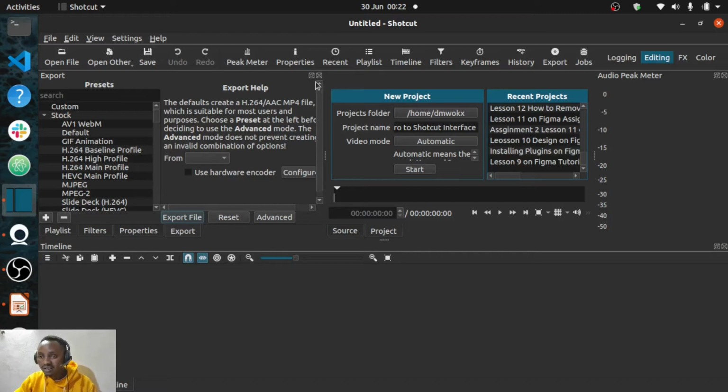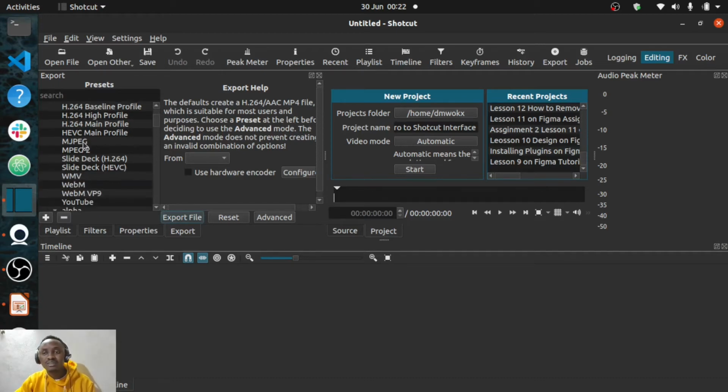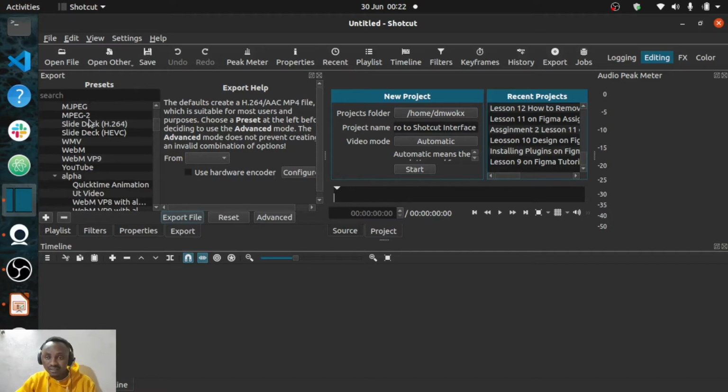So the other part that we can talk about is the presets. You can see there are so many presets. Your video can be saved in different presets. It can be JPEG, it can be slide deck, web. And the beauty of this video editor is it has all presets.